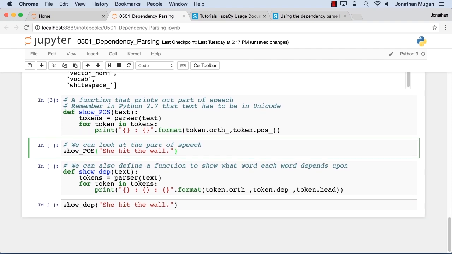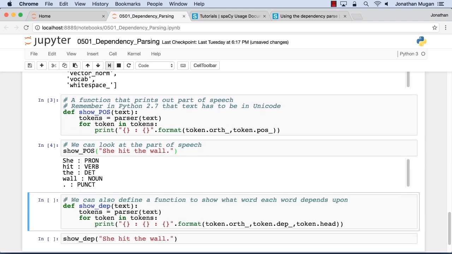She hit the wall. Okay, so she is a pronoun, hit is a verb, the is a determiner. Determiner is just a little helper word, like the and a. And then wall, of course, is a noun, and then the period is punctuation.